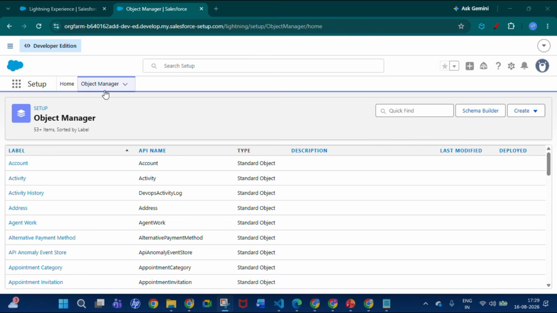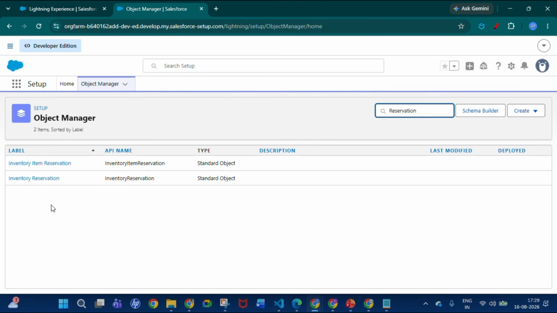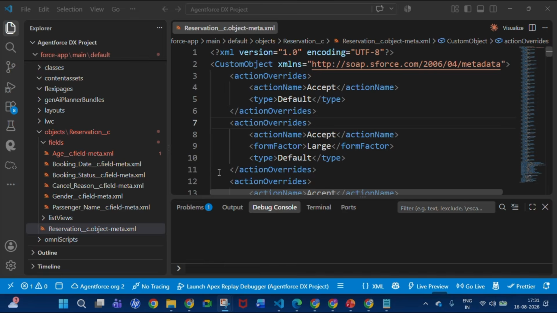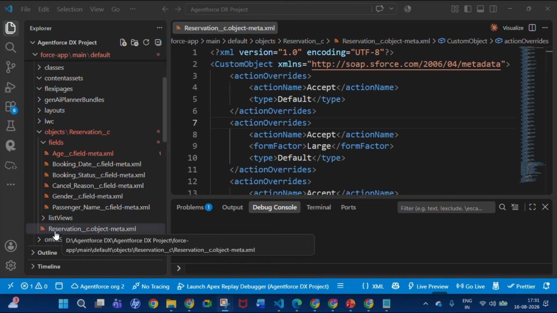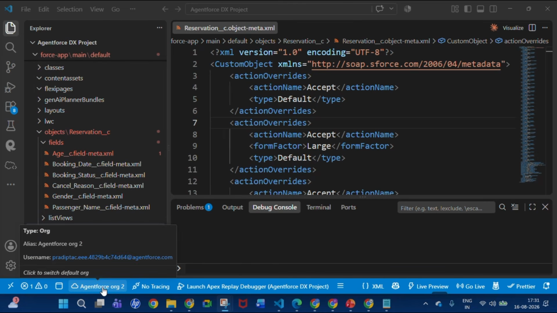Now this is my second org. Here in the object manager, if you search reservation, you can see there is no custom reservation object there. So here you can see I retrieved the reservation object from my first org. Then I have to deploy this custom object into my second org. So here it is, the second org I selected.